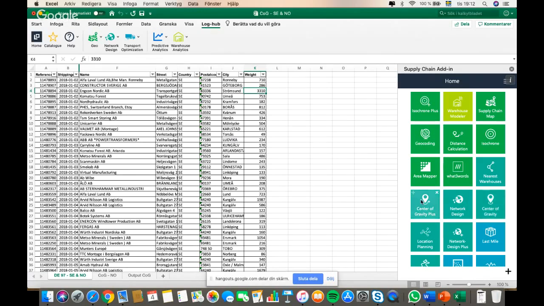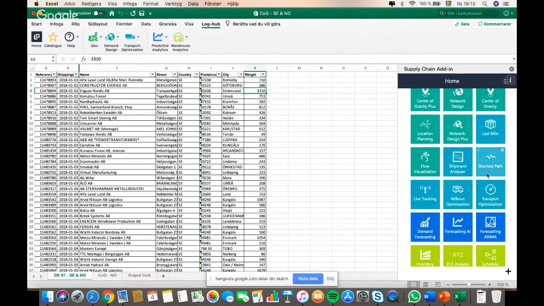We have as well something called Center of Gravity Plus. With that you can do the center of gravity calculation with weight, and then you have the volume, and then you have the revenue. So, for example, you can assign different weight if the revenue is most important, or the kilo is most important, and so on. What we have as well is supply chain maps, where you can set up your supply chain. You will have transportation applications here.